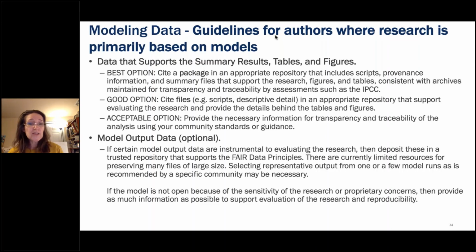Because models are somewhat complex to run, there are some community standards out there. Sometimes communities have a package that provides you with the scripts, the provenance, and all of the data to support the paper. An example of that is that the folks supporting the IPCC reports have to use this package methodology. Otherwise, you want to try to cite those things yourself: what were the scripts, and any descriptive detail that would rerun those models and help people understand how they were used. And put those perhaps into a general repository or an appropriate repository for your community.